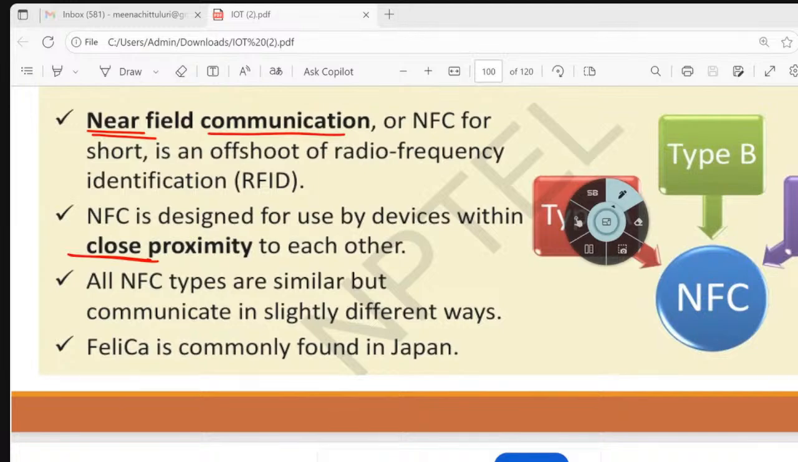Okay. And this NFC, one of its names is called FeliCa. This FeliCa is available in Japan. Note down this first point. Second, note NFC.